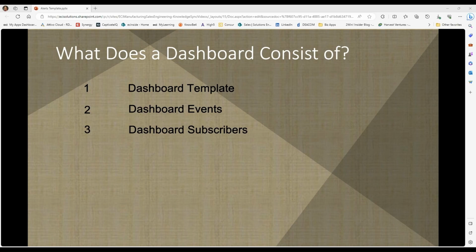So, what does a dashboard consist of? A single dashboard, such as one showing overdue sales opportunities, consists of the following components: a dashboard template that contains configuration details on the overall design of the dashboard window, dashboard events that control what data will be shown within each dashboard window, and dashboard subscribers that control where the output for a dashboard is to be generated and stored.